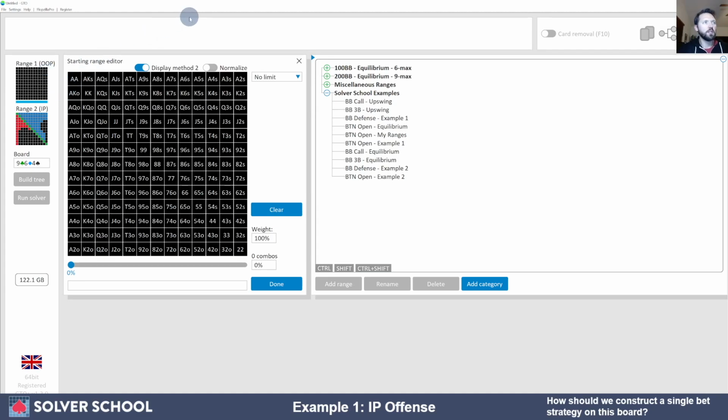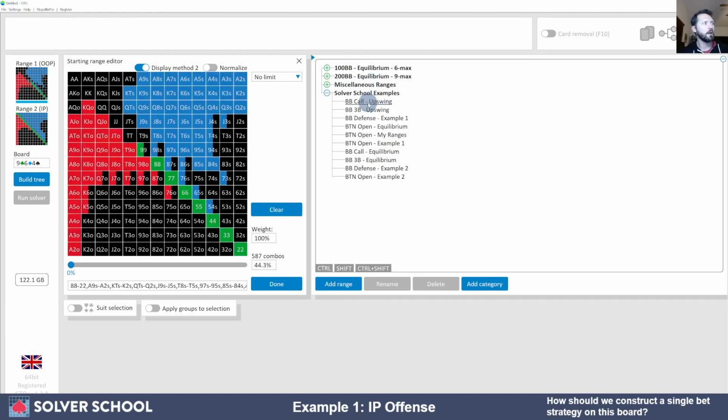What I want to do is start with Upswing ranges, because they're widely distributed. These are decent ranges that are used by a lot of people in live environments, and I think they're good to model a baseline example and then work off from there. So let's take a look at what the Upswing ranges look like here. This is what an Upswing big blind call range looks like.